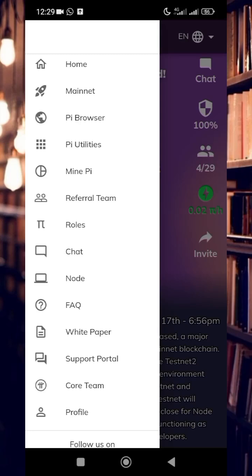So whatever your issues might be with Pi validation issues, you are not being approved, pending KYC, your name does not match, you can't do liveness check, it's not opening, or your Pi app is not opening, whatever the issue is, click on support portal, you'll be redirected to a site and I'll show you what to do. But before then, go to your profile and copy your username.